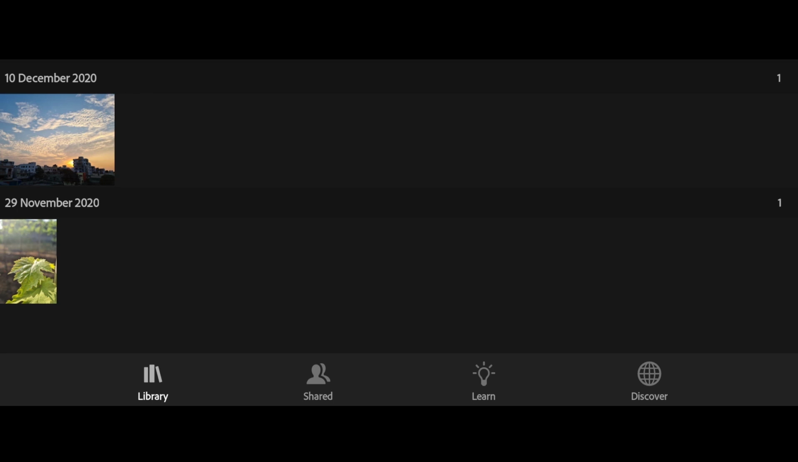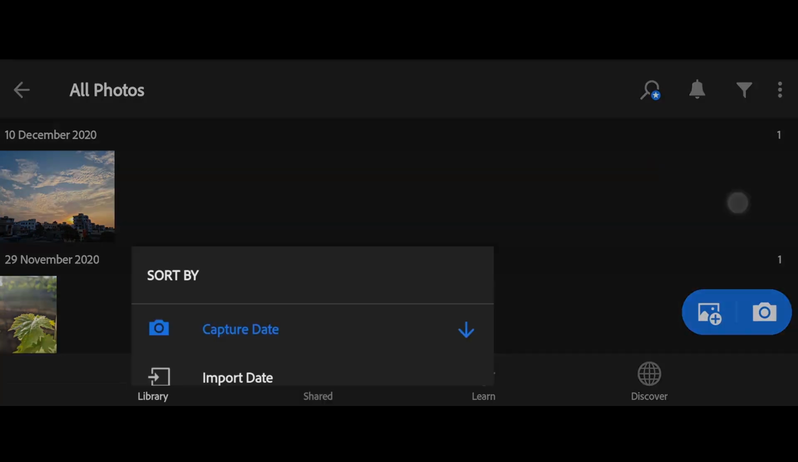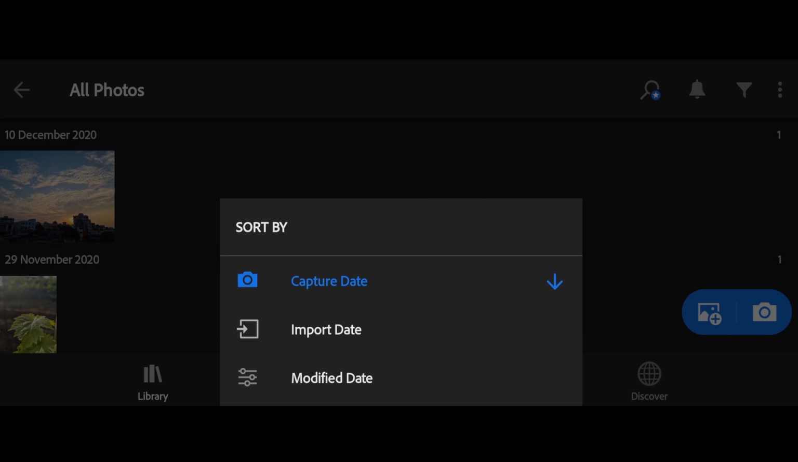Now to change this setting, all you have to do is go into the menu by clicking these 3 dots. Now click on the option which says sort by capture date. And in this list, you can choose whichever way you want to sort your images. You can choose the import date option if you want your recently imported photos to show up on top of the list. You can even choose the modified date option if you want. Now I am just going to keep it as it is.